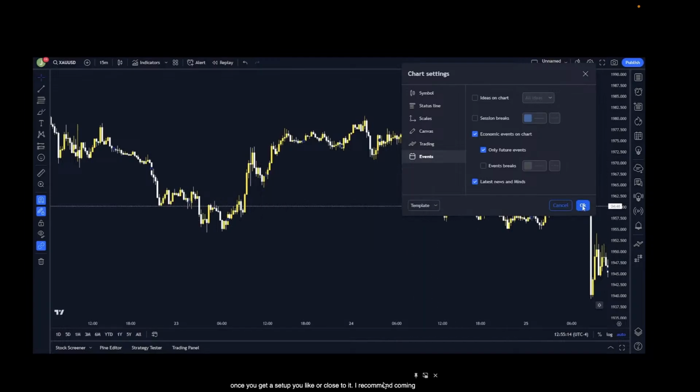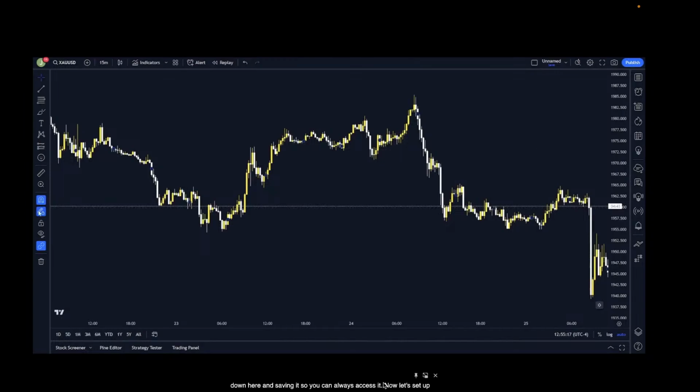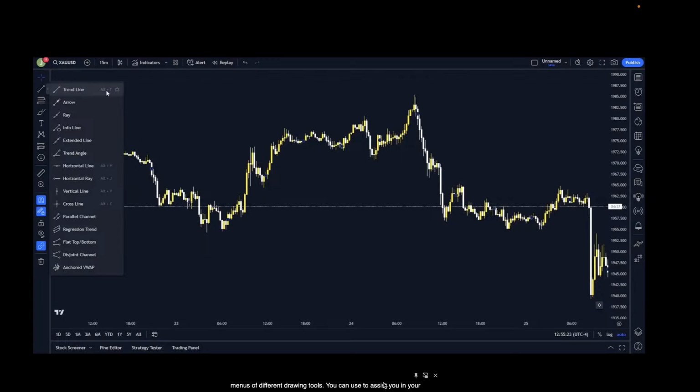Now let's set up a favorites toolbar. On the left side of the chart, there are multiple menus of different drawing tools you can use to assist you in your trading. I can't cover every single tool today, but here's a few that are very commonly used among traders and may be worth favoriting for you.